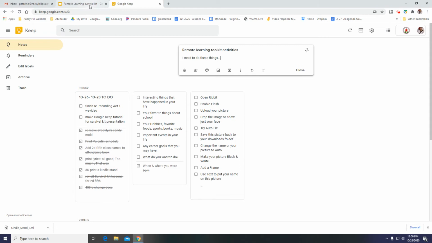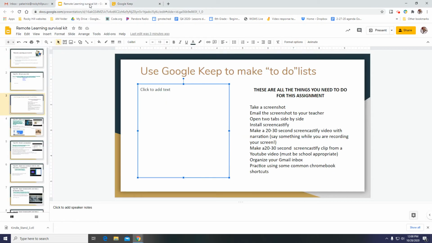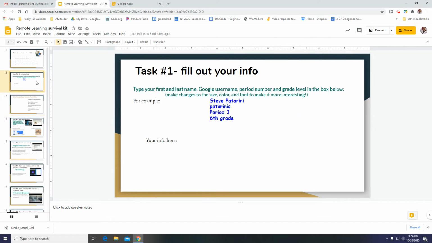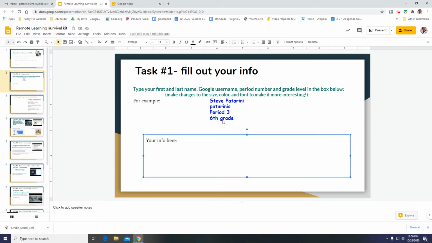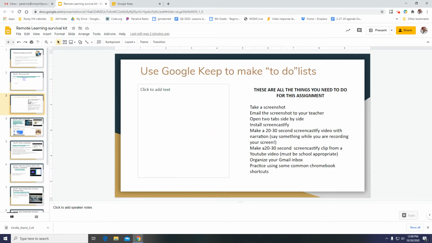What I've done is actually pretty easy for you. If you come back to the remote learning survival kit presentation, the Google presentation that I shared with you, hopefully on this first slide you put your name down here instead of my name because you're not me. On this second slide here though, these are all the things you need to do for this assignment. Take a screenshot, email the screenshot to you. These are all the tasks we're going to do.